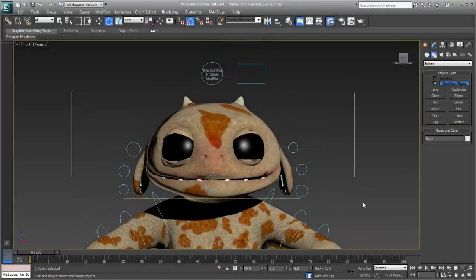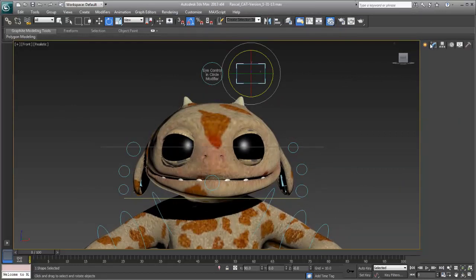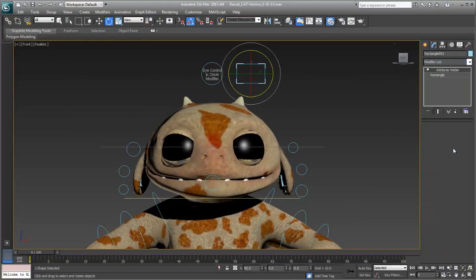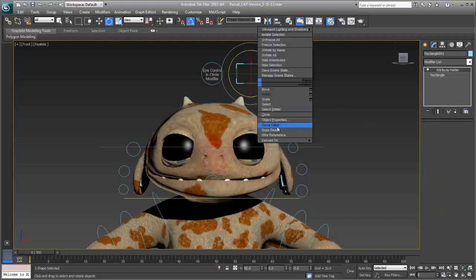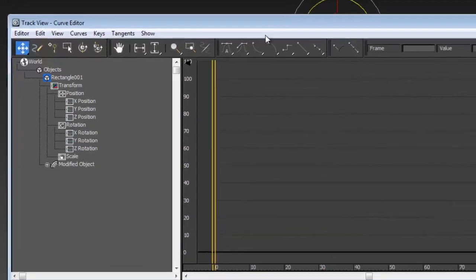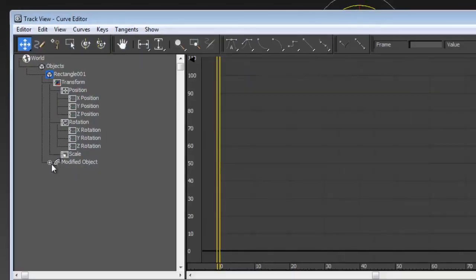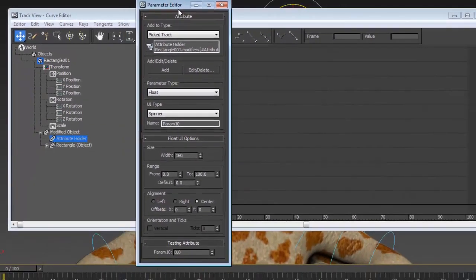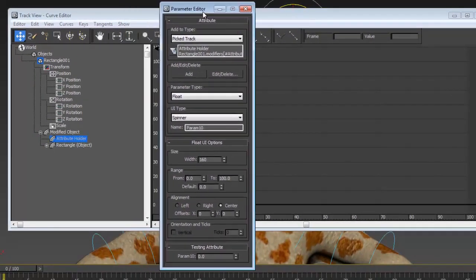Okay, so now let's go ahead and set up the attribute. So we'll select our rectangle and add the attribute holder modifier, and you can see there's nothing in there right now. We need to go into the curve editor to begin to set that up. So open up the curve editor, choose our modified object, there's our attribute holder, you right click and say add or edit a parameter, and now we have something that we can begin to hook up.